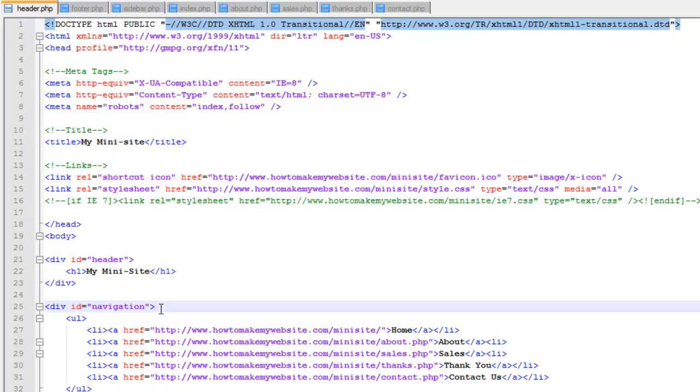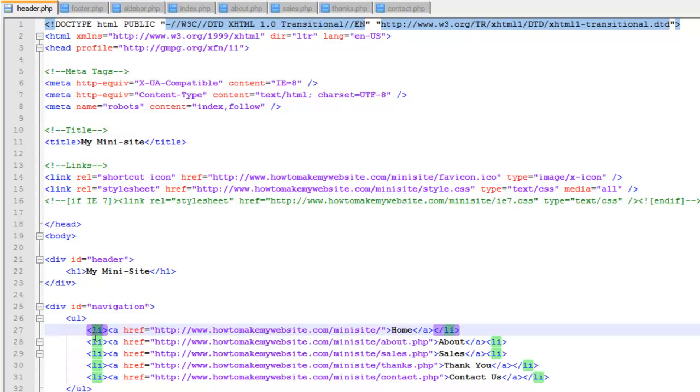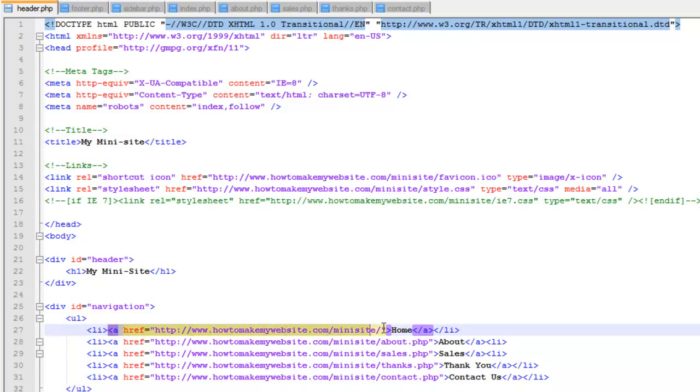And then come down here, we have another box called navigation, and you can see it starts here and it ends here. Inside that we have what's called an unordered list. That's what UL stands for, unordered list. And then each one of these LIs is a list item. So essentially what we have here is a bulleted list. And then inside each list item here is a link.